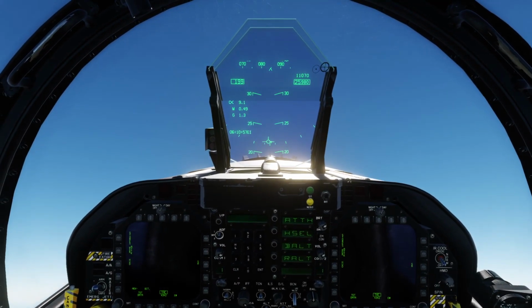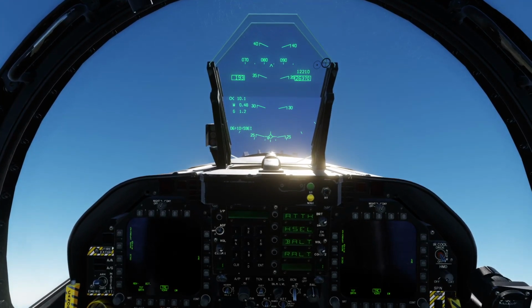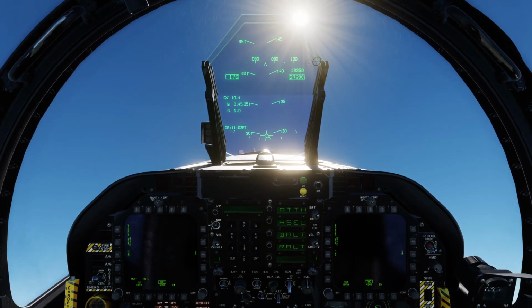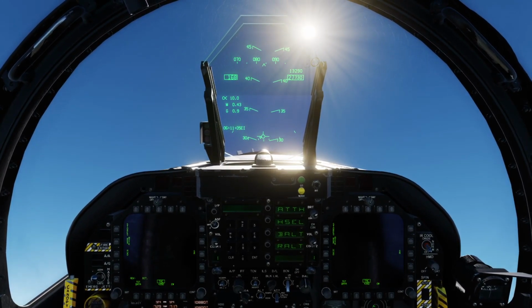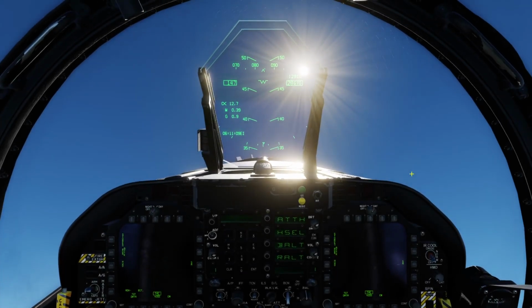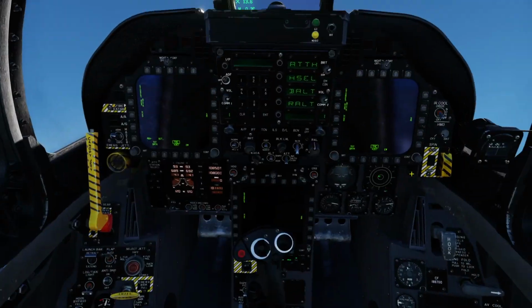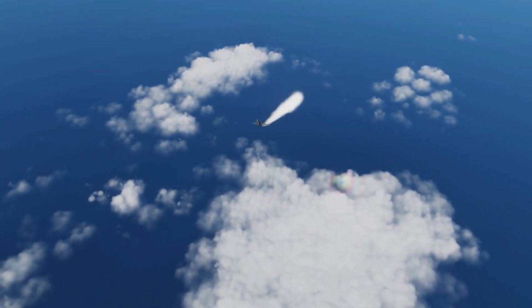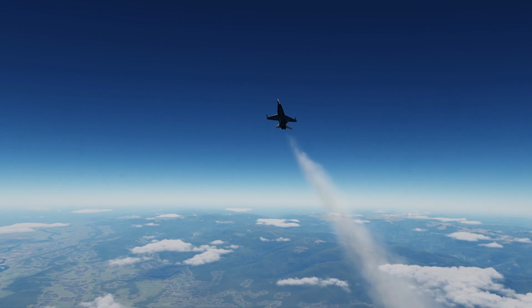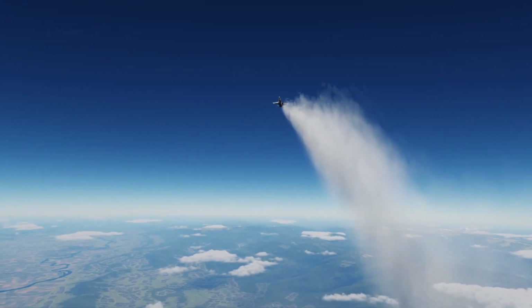Let's push up to about 30 degrees ish and see what that looks like. I mean, we're almost at 30,000 feet here. Okay, let's pull back on the power. Pull back on the nose. There we go. Now full back.